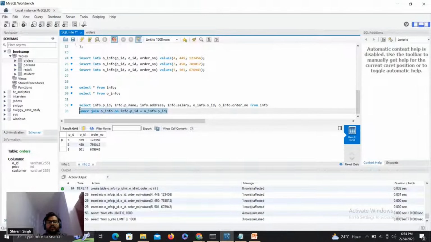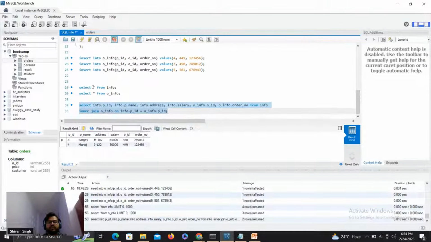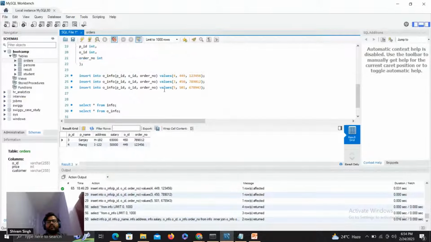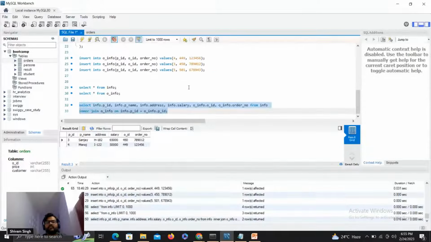Fine, now if I execute this particular query, let's see what will be my output. Now you can see I'm getting an output of 3, 4. I have already told you guys that there are just two entries which are common in both the tables. This 3 and 4, this person ID is common in both the tables. So that's why it will display only the common rows.